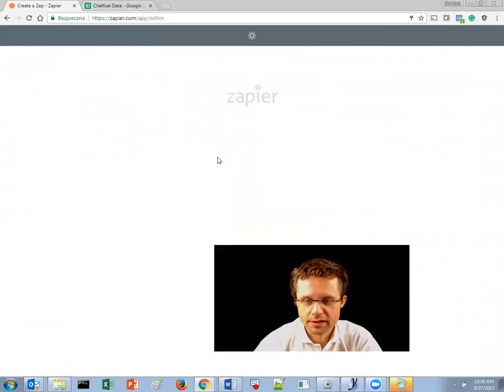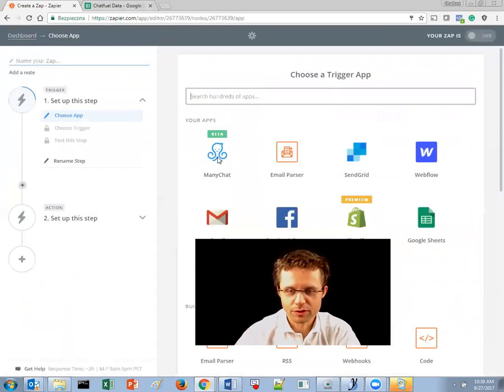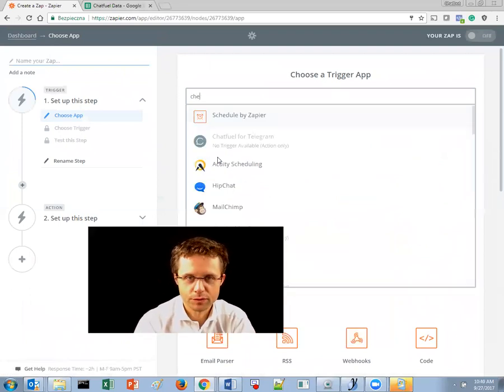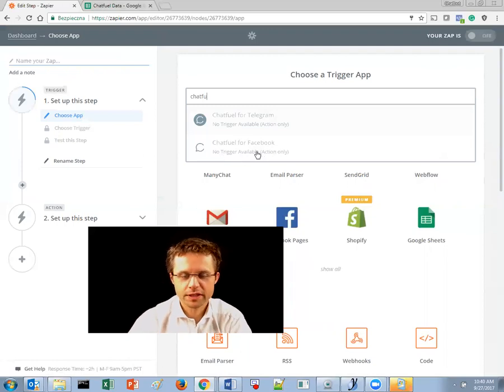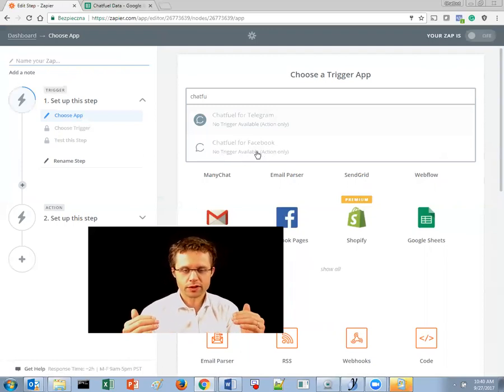And now here is a secret moment. If you type Chatfuel here, you will see no triggers available. A Zap works like this: where do I get the data from and where do I put this data in. If you know Zapier, it's an amazing tool and you can do so many things with it, but you need to understand the logic. First you gather data, then you can transform it or add something to it, and then you have another application that is using this.